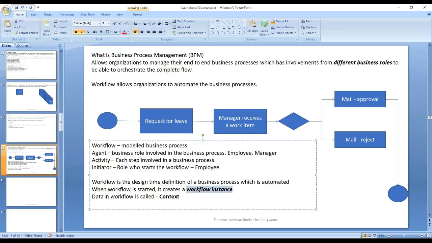How many workflow contexts will be generated? Anybody? 20 workflow contexts will be generated, one per workflow instance. Clear, everybody? Are you all clear? What is a workflow? What is a workflow instance? What is a context?